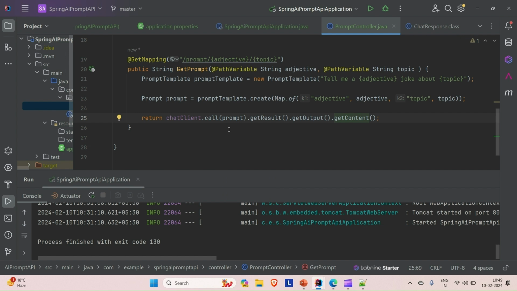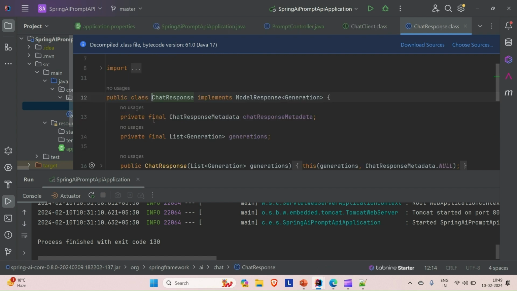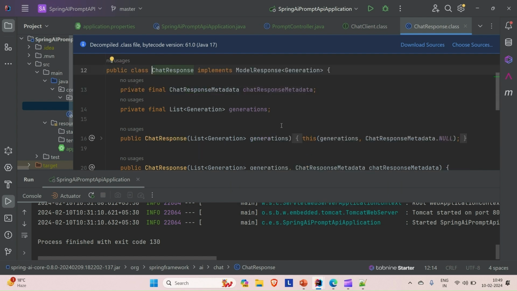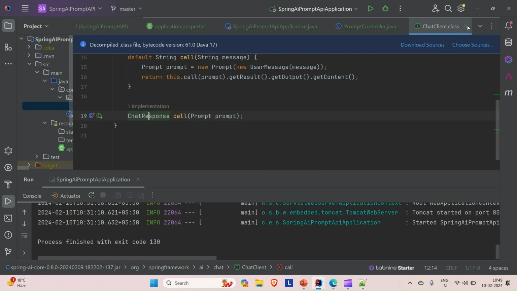You can go into this call method. Let me try to go inside it and then show you. So this is returning a chat response. If you go inside the chat response, this implements the model responses and is of Generation type. So you can go inside those methods and classes, and you can explore. Okay, now let me try to come out of it.